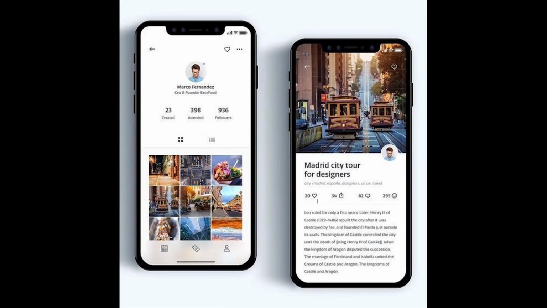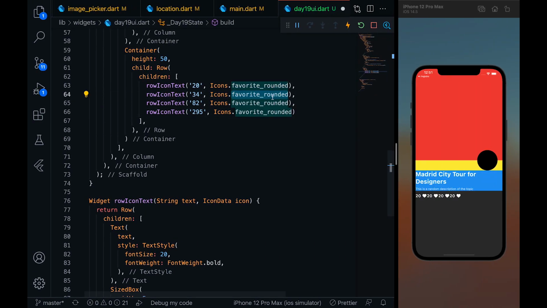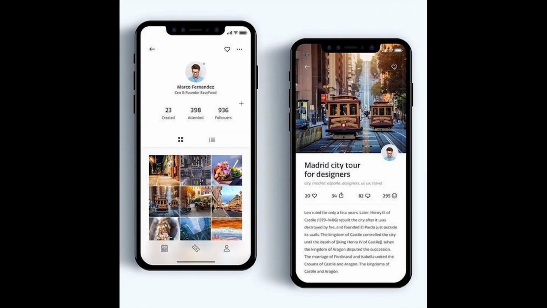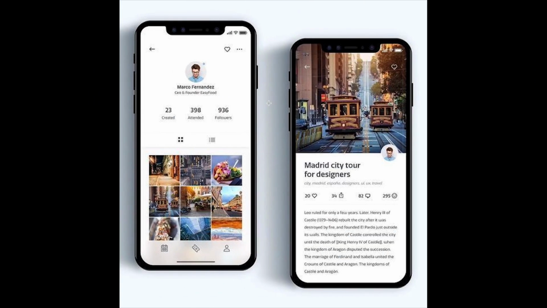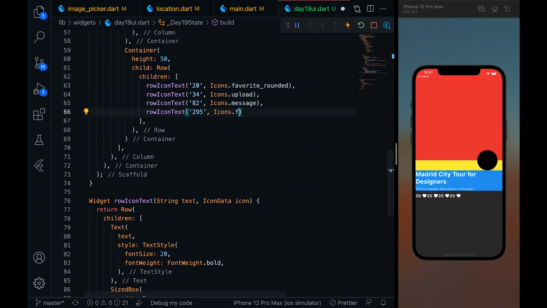and we can also change the icon. So let's make this icon as upload. The next icon is message, and the next icon is smiley. So let's put a face. We are getting, yeah. And if I just save it, you are seeing that all the icons are changed.